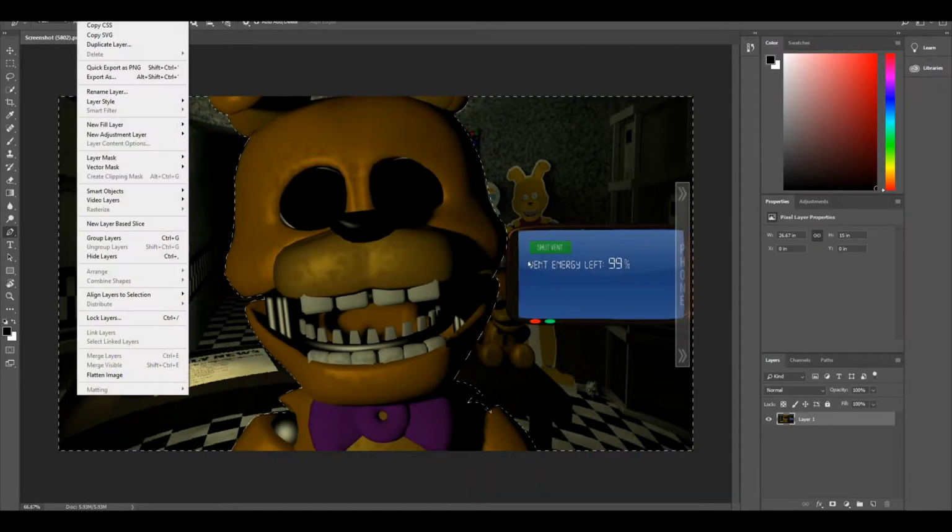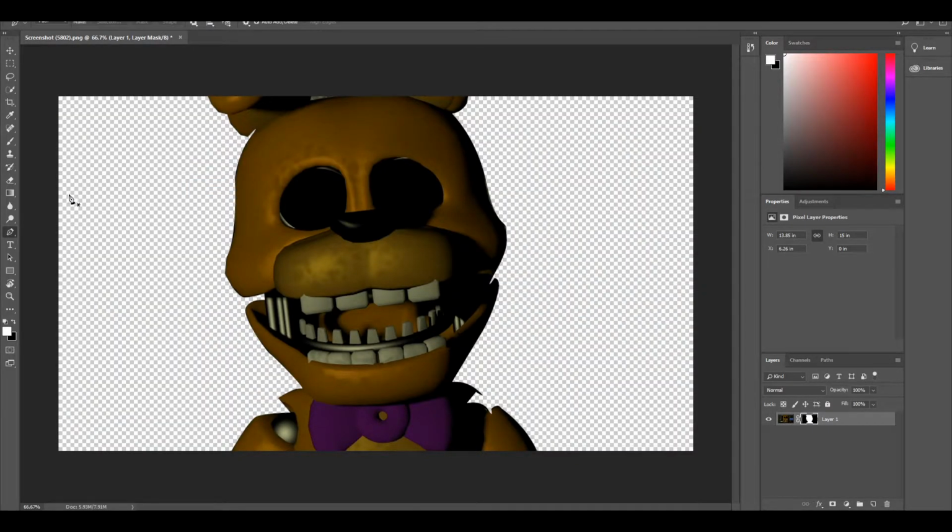So now I've selected exactly what I want to get rid of. I don't know what hitting delete does, but me personally, I go to layers and I hit layer mask and then hide selection. So that way I can fix any mistakes I made during the game of connect the dots by just drawing back stuff that I accidentally cut out that I didn't even mean to cut out.